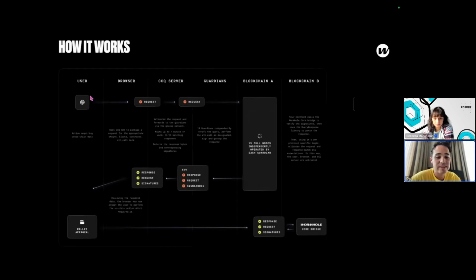So again, walking through this step by step. First step is query initiation. A dApp will send a query request. This could be anything from checking a token balance on Ethereum to verifying an NFT's metadata on Solana. The next step is the request validation. The system validates the request, checking that it's properly formatted and comes from an authorized source. The next step is the Guardian processing. The request is sent to the Guardian network, and each Guardian independently validates the request, executes the query against the appropriate blockchain, and signs the result with its private key.